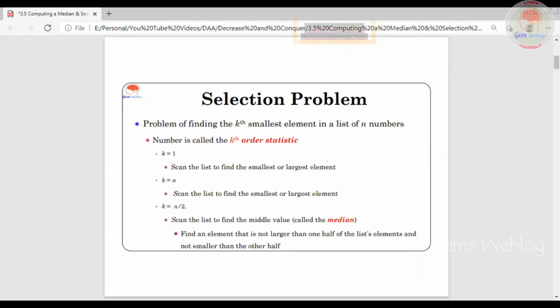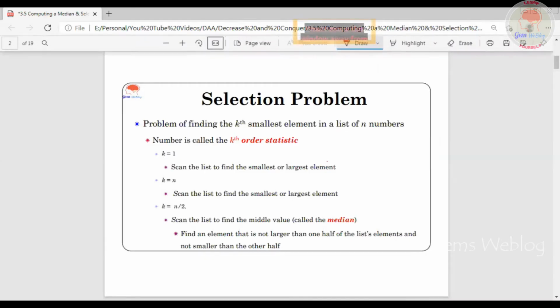Now what is meant by selection problem? It is nothing but finding the kth smallest element in the list of n numbers. So that number, the kth smallest number, is called the kth order statistic.